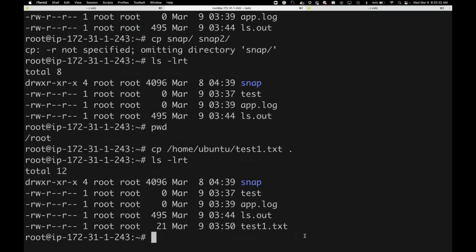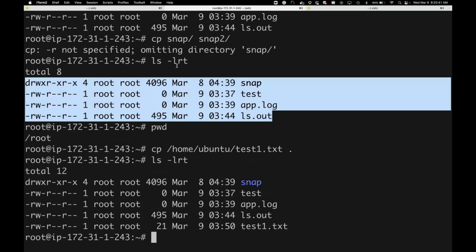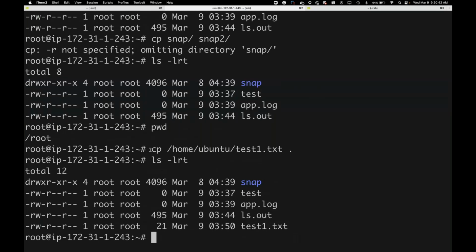So CP has copied a test file. Earlier it was not there. Earlier we had only 3 folders when I listed out. And after doing a copy, it has copied the file from a different user workspace, or any file anywhere from the file system. You can copy from anywhere to anywhere.